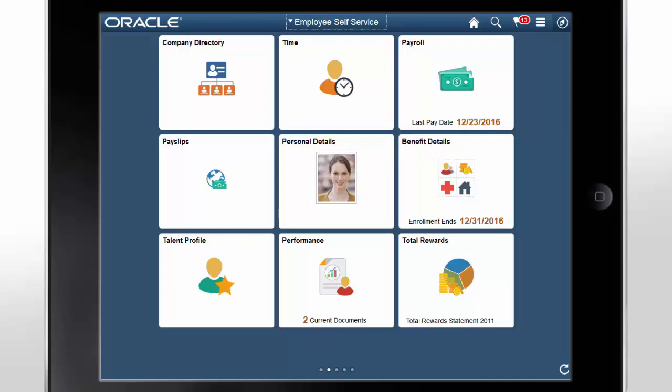With HCM Image 20, you have 2 new Fluid pages to view Form 1095-C and grant or withdraw consent to receive Form 1095-C electronically. With the PeopleSoft Fluid user interface, you can now perform these ACA-related activities on your mobile devices. In Employee Self-Service, access these pages using the Benefit Details tile.